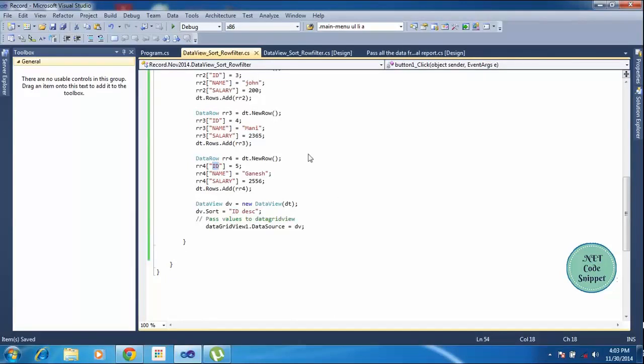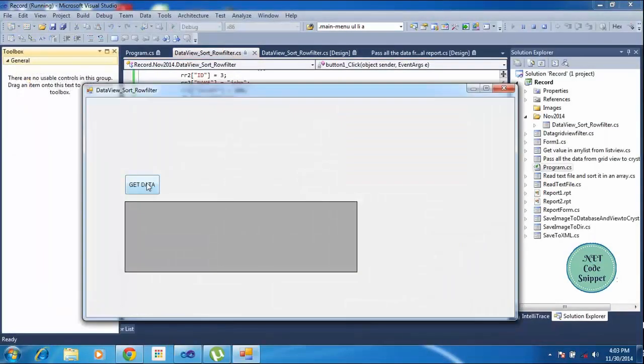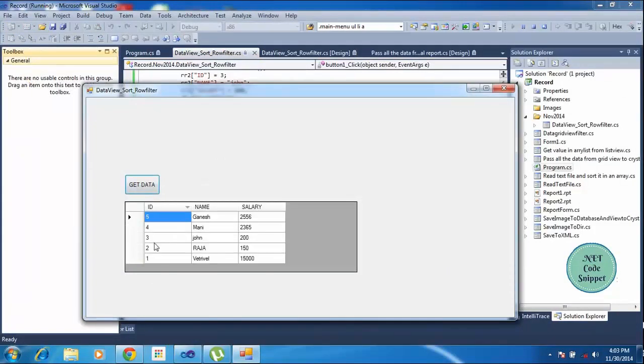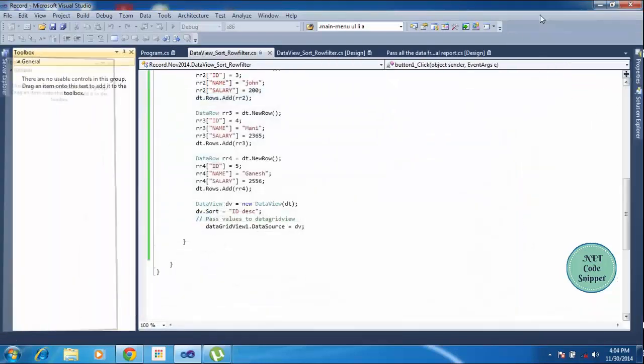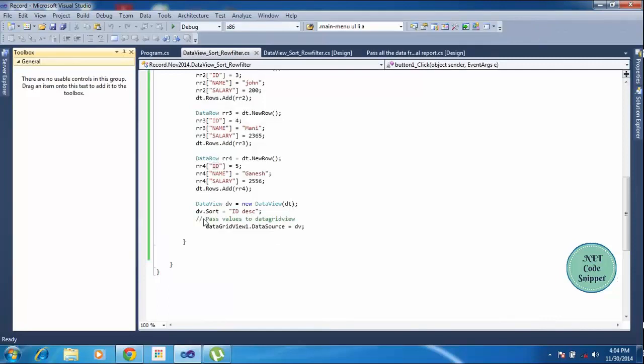Now I run the project and click the get data. Now it is in descending order. Likewise all the records are also in descending order. Okay, now this is a descending order method.